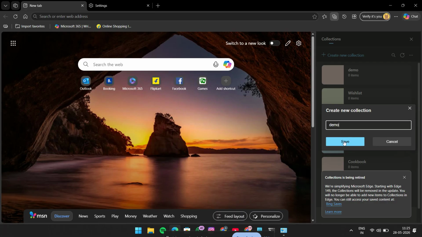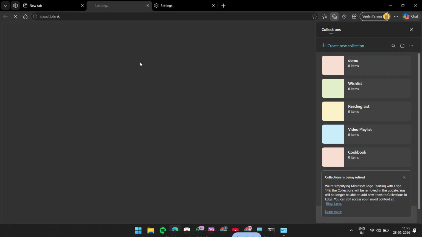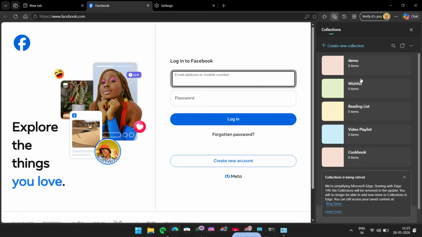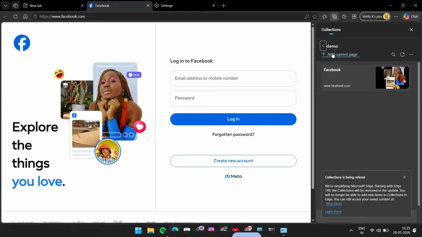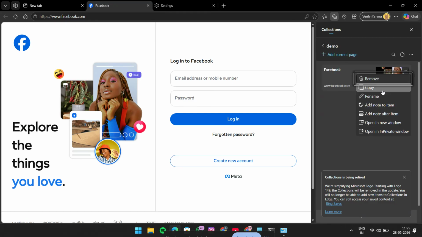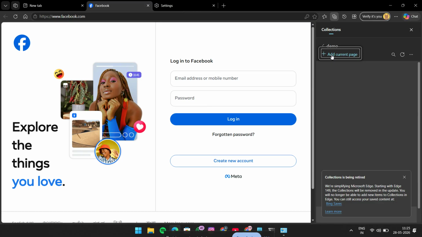After you've created your collection, keep browsing as usual. When you land on a website you want to save, go back to the Collections panel. You'll see an option that says Add Current Page. Click that, and Microsoft Edge will save the page directly into your collection. That means the page title, link, and often a preview will be stored together, so you can come back to it anytime. You can repeat this process for as many websites as you want.